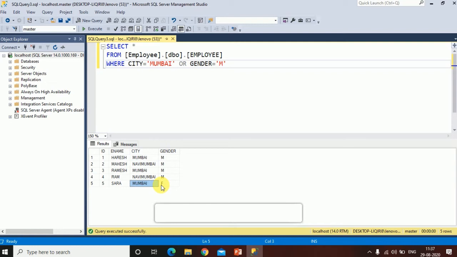And if you check why it has returned the Navi Mumbai people's records, the city equals Navi Mumbai, so the city is not Mumbai and that condition evaluates to false. But we have specified the OR condition, and their gender is male. Since this condition evaluates to true, these records are included in the result set. So in this way, an AND clause and an OR clause work.